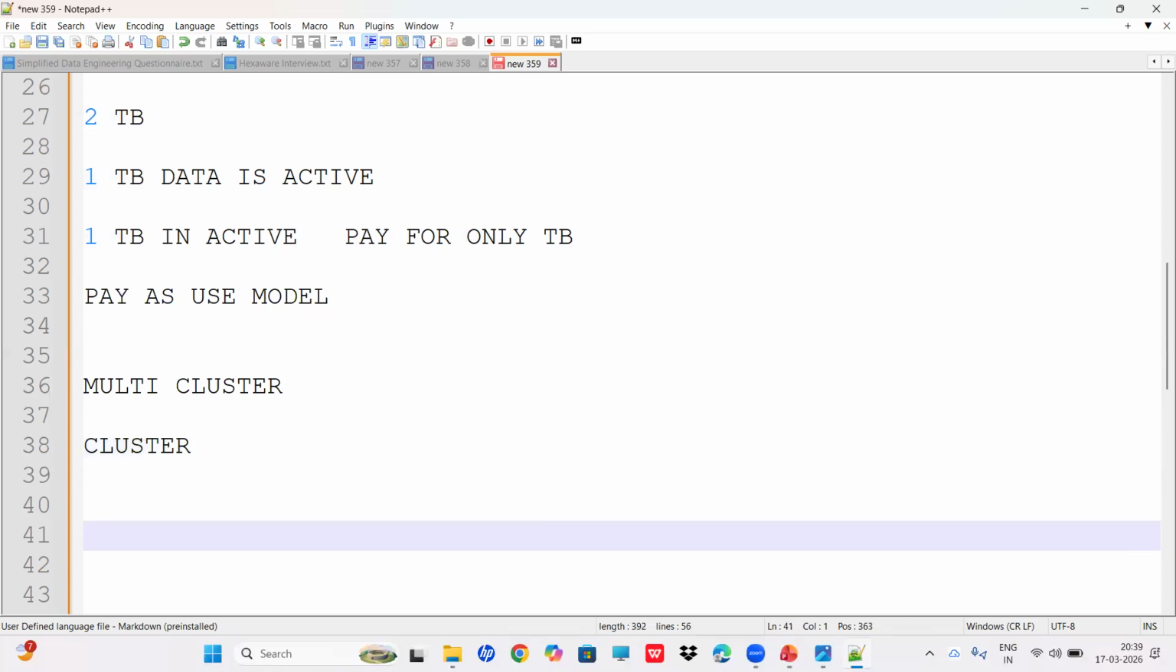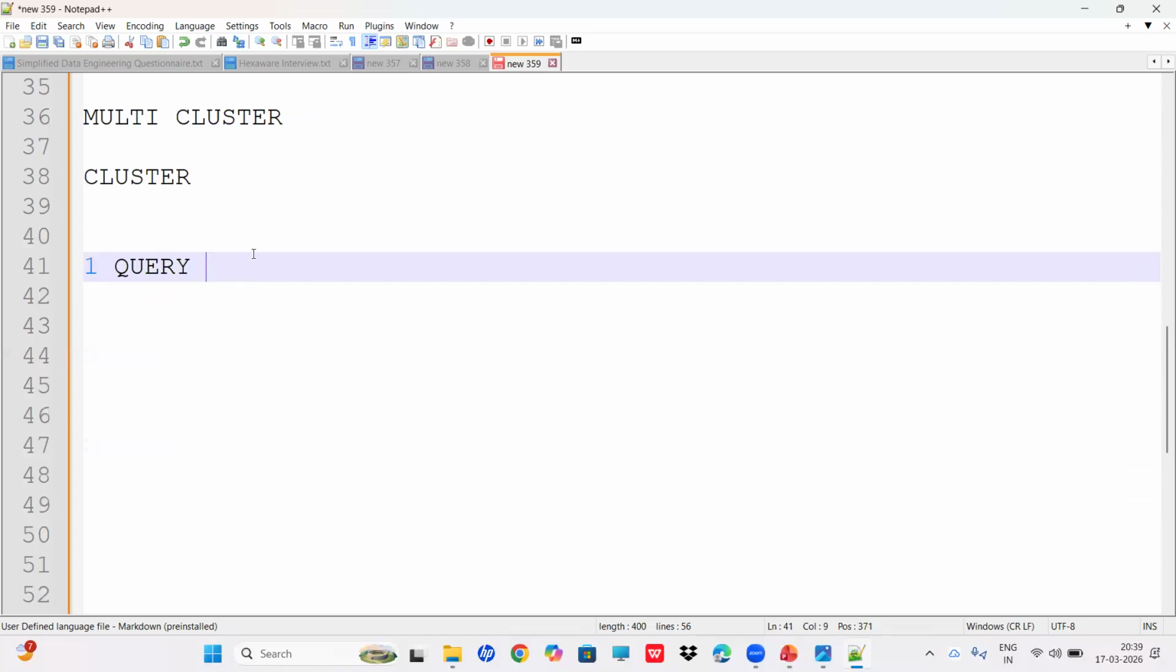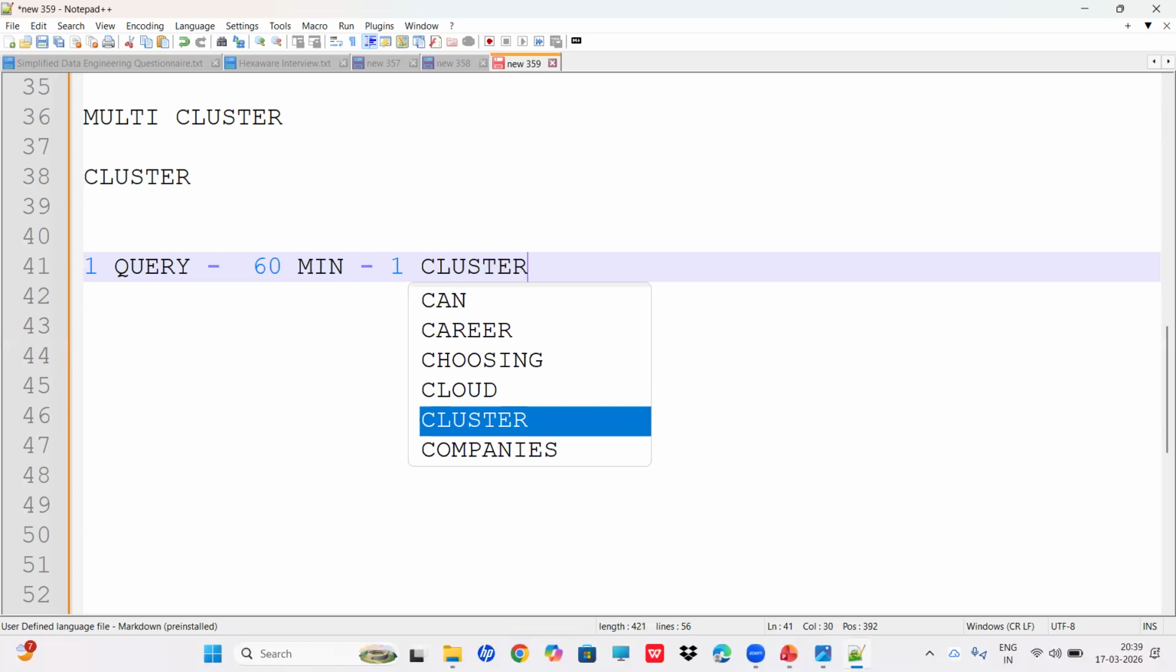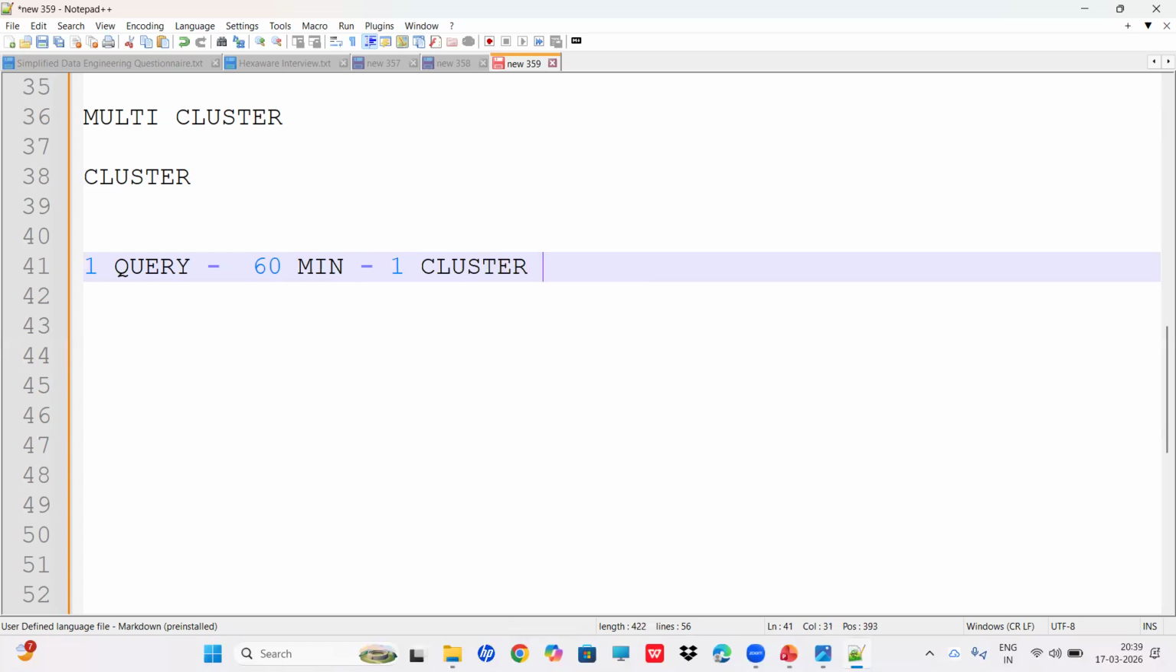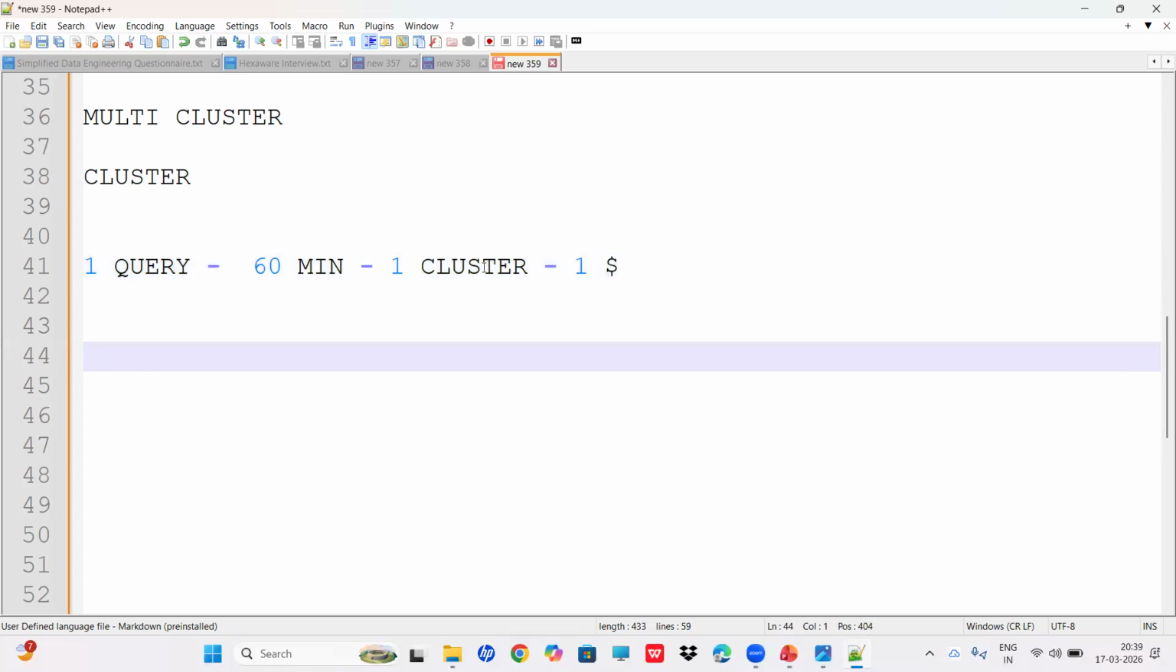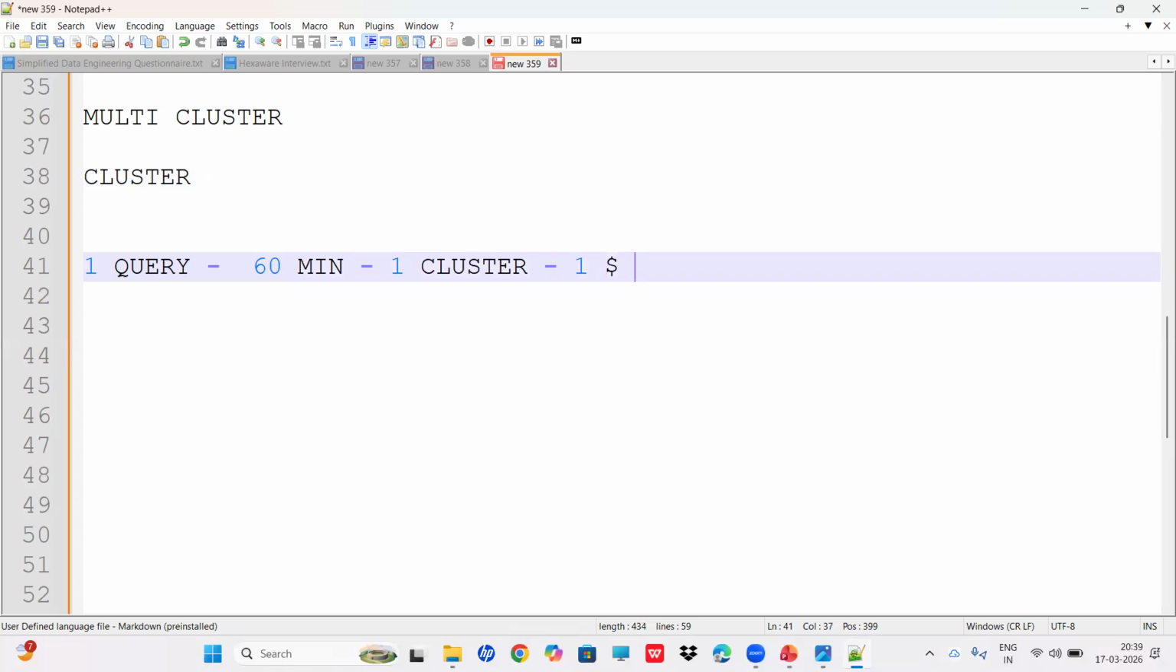First, I will use a simple example. One query I'm running in Snowflake is taking 60 minutes and it is using one cluster. Think of it like one game using one cluster. Then it costs $1. So this is a single cluster warehouse.